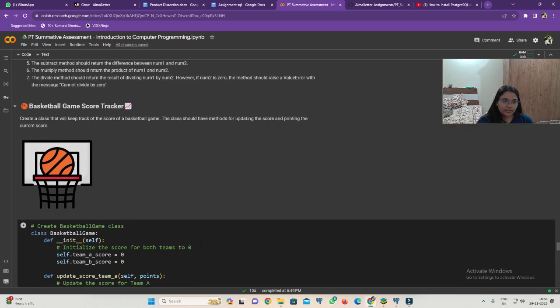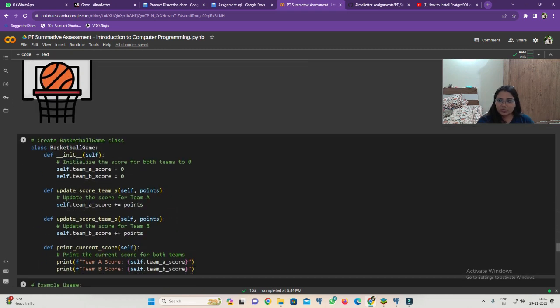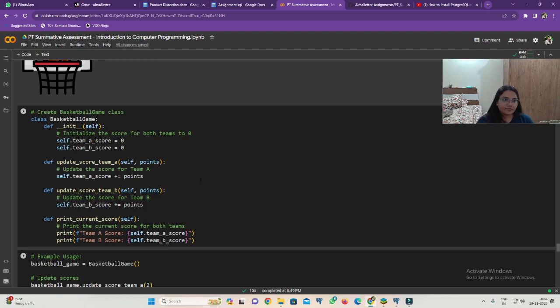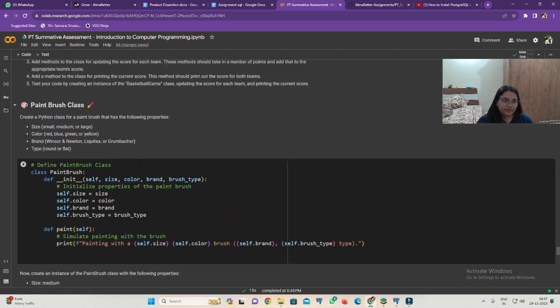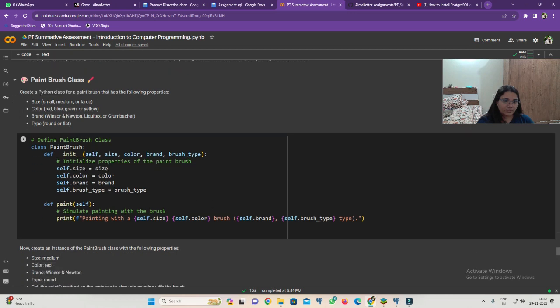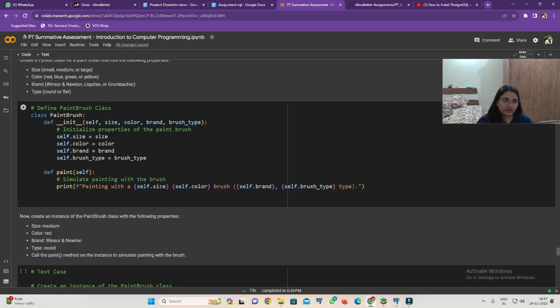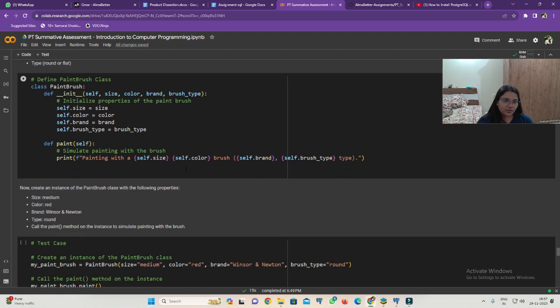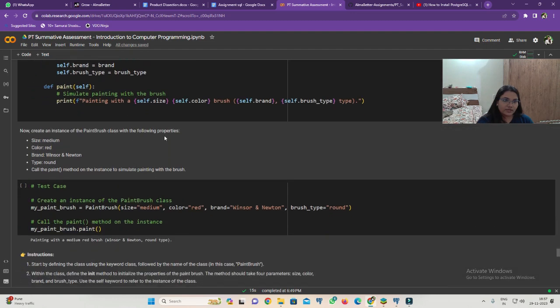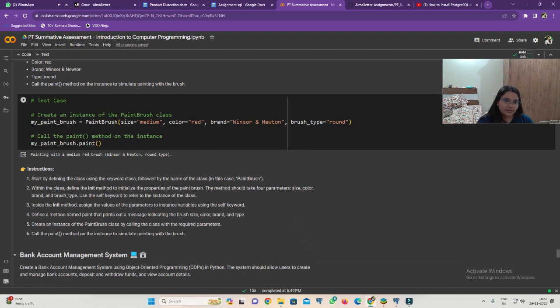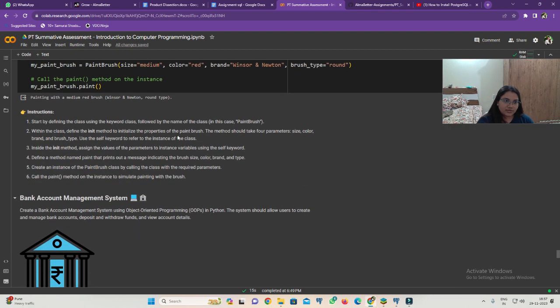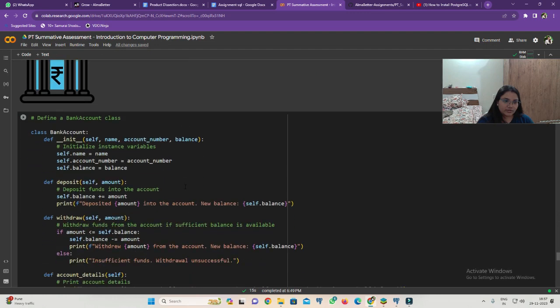And here we are going for the basketball tracker. Then the paintbrush class: first we define the paintbrush, then initialize the properties of the paintbrush, and then simulate painting with the brush. Then create an instance of the paintbrush class and call the paint method on the instance.